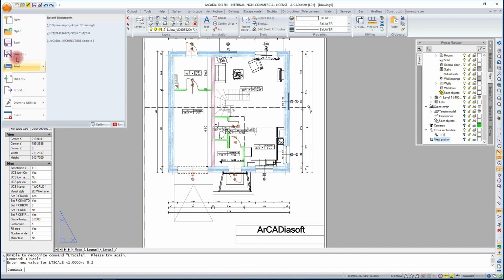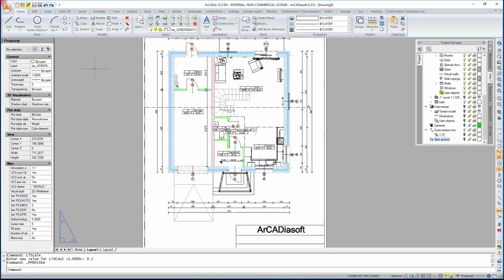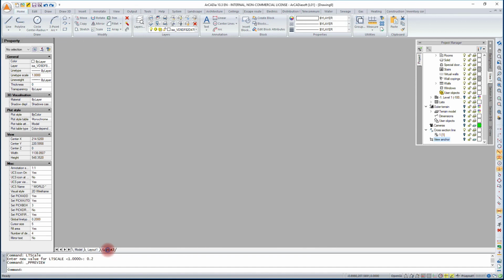Now click on the main button and select Print Preview. If we use subsequent sheets, we proceed with them in the same way.